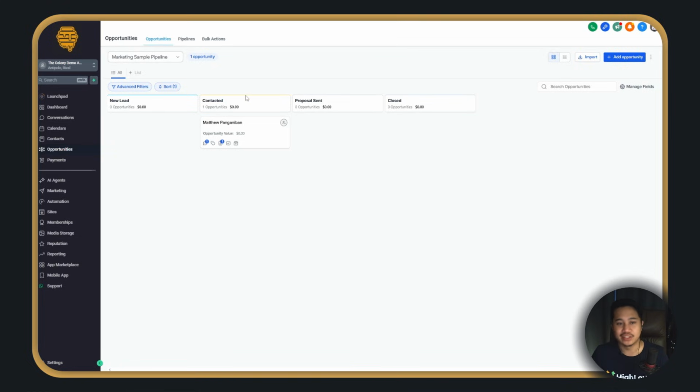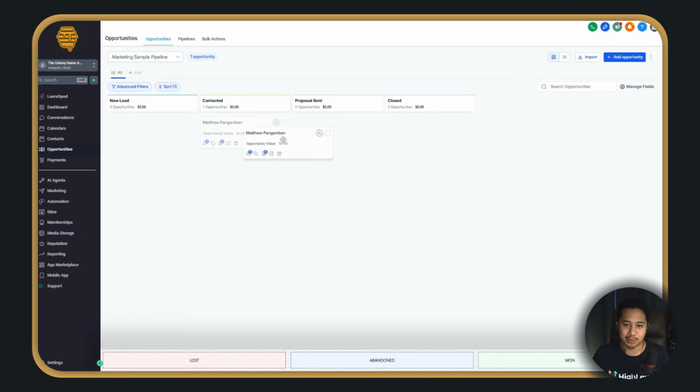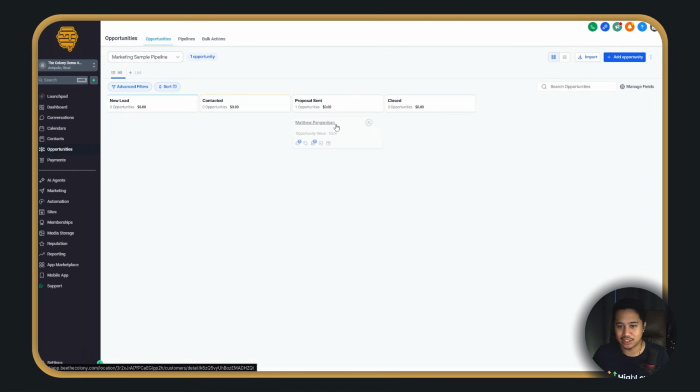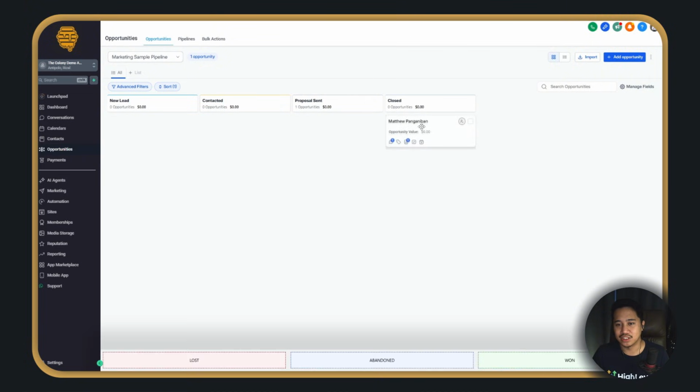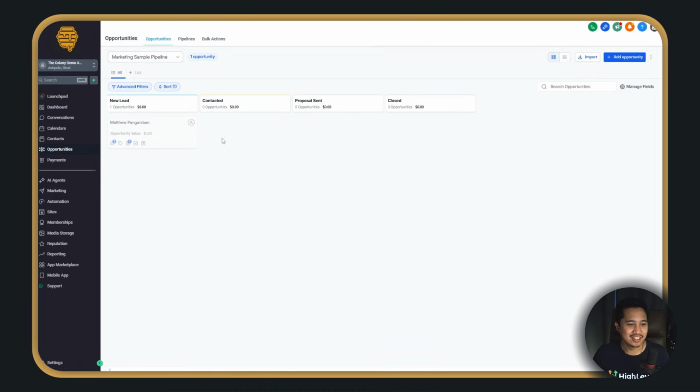And now, what's the next step after contacted stage? That really depends on any business na makaka-collaborate mo, or any client na makaka-collaborate mo. And after that, if the next step is mag-send ng proposal, you can drag and drop it right here. And then if close na siya, you can drag and drop it right here. It all works as seamless and as simple as that.